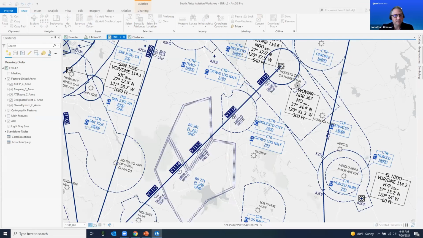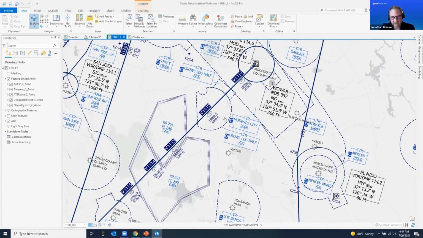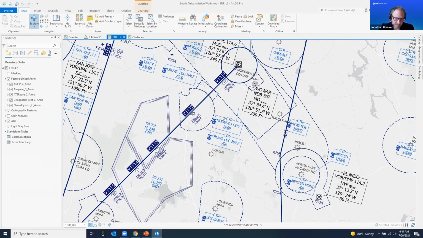Now we can also take some of that same information and apply a set of business rules so we can actually create more of the aeronautical cartography that ANSPs and CAAs are used to seeing in terms of what goes into their AIP system.